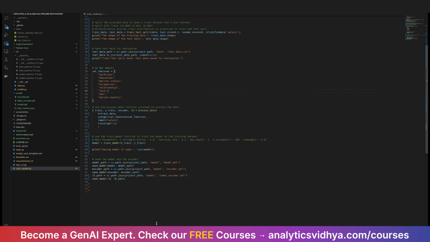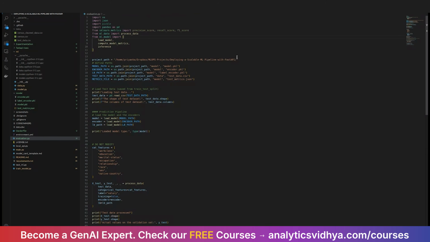We then save the trained model, which is a model.pickle file, label encoders for all the categorical features, and the label encoder for the target variable into a model directory. So we basically save all the model artifacts into this model directory. These are essential for ensuring that inference uses the exact same transformations as training.